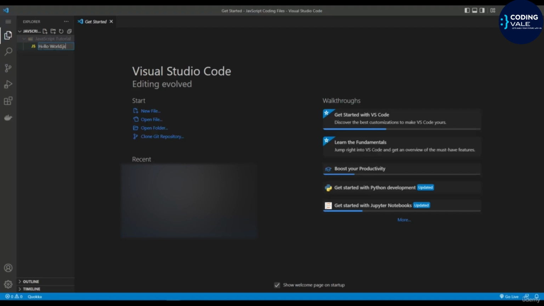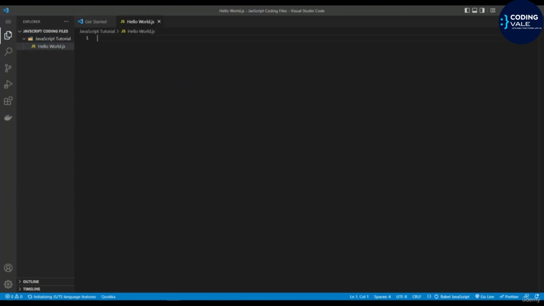After you type your file name, you have to end it with .js so VS Code knows that it is a JavaScript file. If you type .py, it means it is a Python file. So like this, you can finish it with an extension. I'm going to leave it as .js, which is short for JavaScript. Let me click enter, and a new JavaScript file is open.